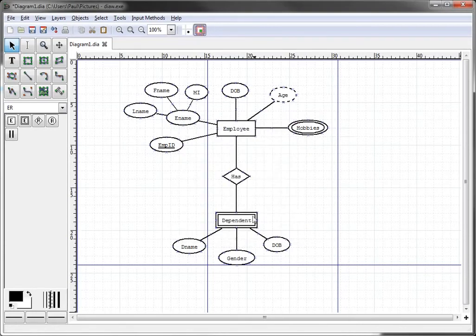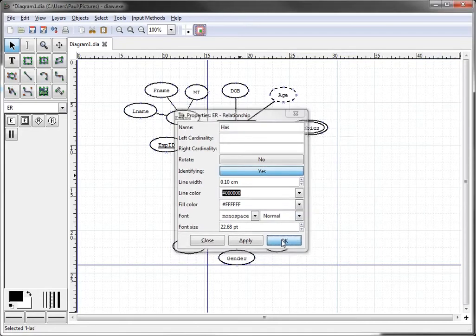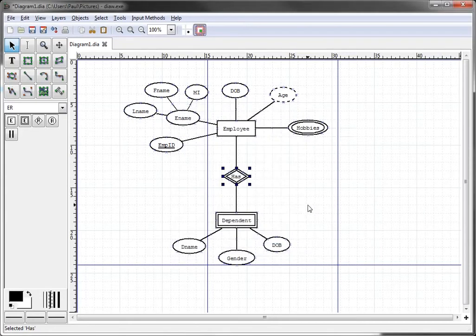The other thing though is we have a weak entity, we also have a weak relationship, and it's maybe not even as intuitive in DIA as it may seem, but if we double click on it, you'll see this attribute called identifying. If you click yes, then that actually creates what we call the weak relationship, or the identifying relationship to the weak entity.